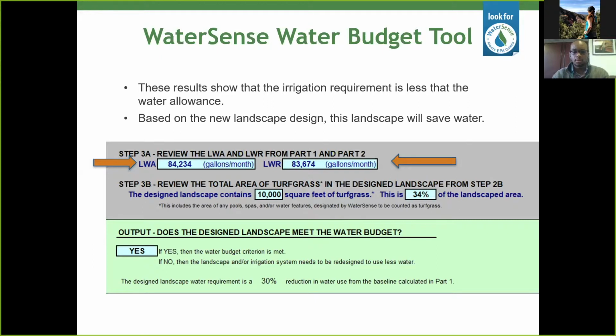Those are the two versions of the tool that we have, online as well as the Excel version. And as Candace mentioned, they'll be available as links that you can go check out as well.